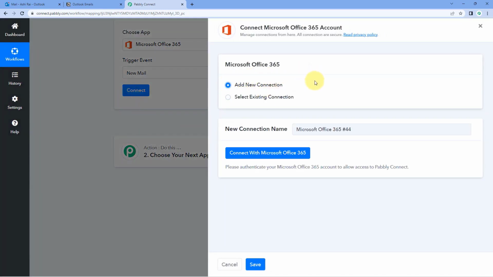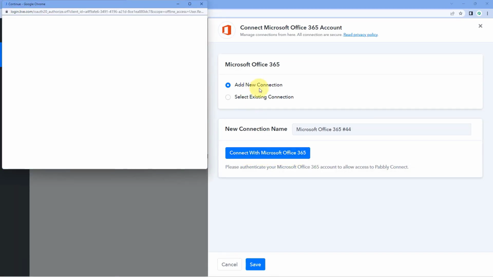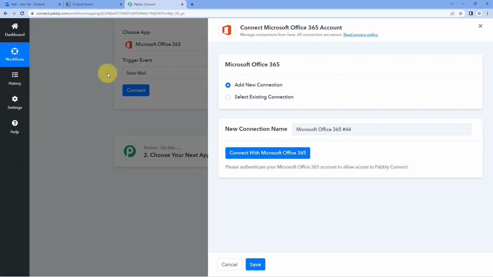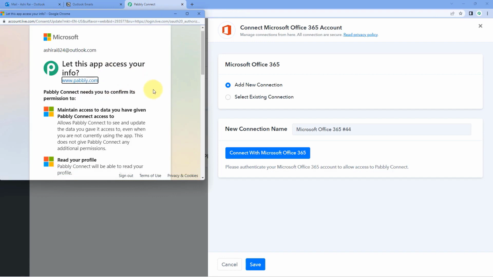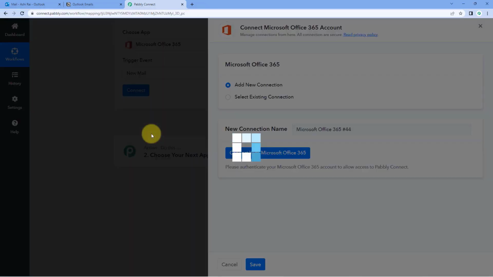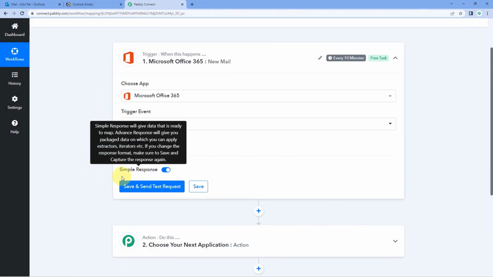Now here guys, what we have to do, we have to connect our Microsoft 365 account or our Outlook account over here with Pabbly Connect. And to do so, just click on this connect with Microsoft Office 365 over here. And guys, because as you can see, I have already logged into my Microsoft Outlook account, Pabbly Connect has detected the same account. And we just have to scroll down and click on yes. And now when we click on yes, we will see that our Microsoft Office account or Outlook account gets connected with Pabbly Connect.